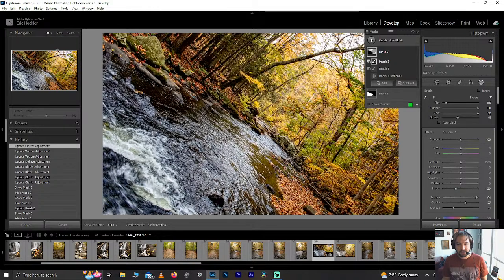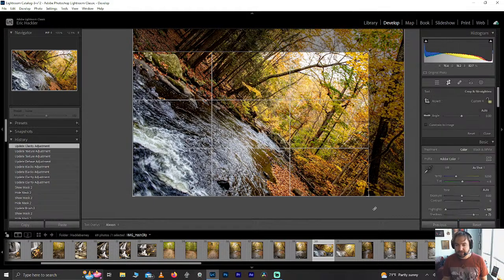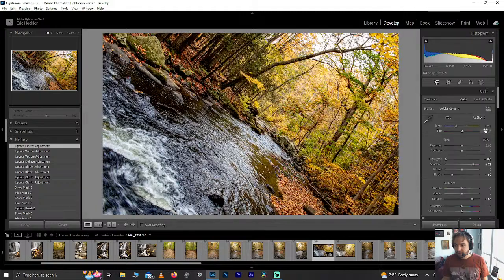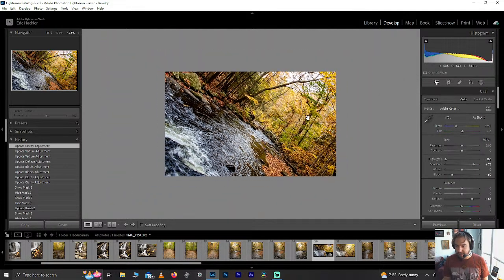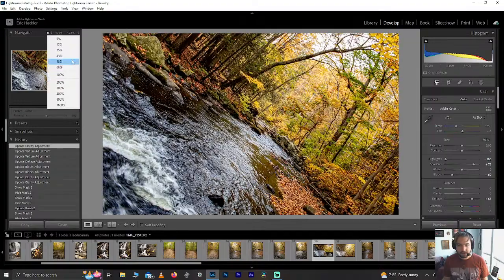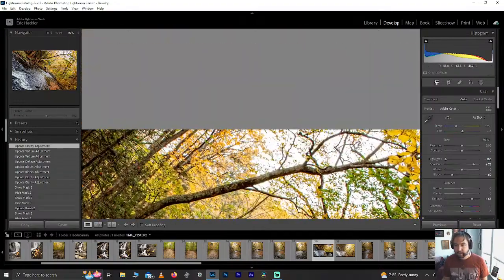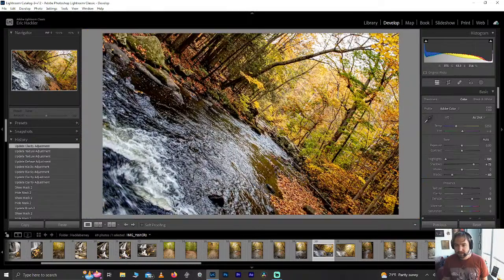Let's bring it back to normal, to full screen. Cool. Done with masking. The one thing, we cropped this a little bit at the beginning. Do I want to crop it any differently? I don't think so. I like the composition of it. I like it better from a wide than looking at it close up, but that's fine. Let's bring it back to 50%. Yeah, details are pretty good.